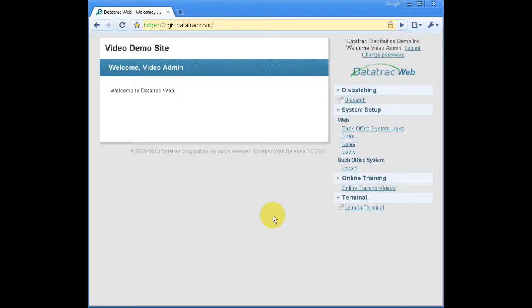Datatrac hosted customers can use Datatrac Web to access all components of the system. This requires some work on the administrator's part because everyone that uses the system needs to be set up as a user and assigned a role in Datatrac Web before they can log in. Once you log in, you can use all of the expanded functionality available in the improved web interface and all of the existing functionality in the legacy green screen interface.